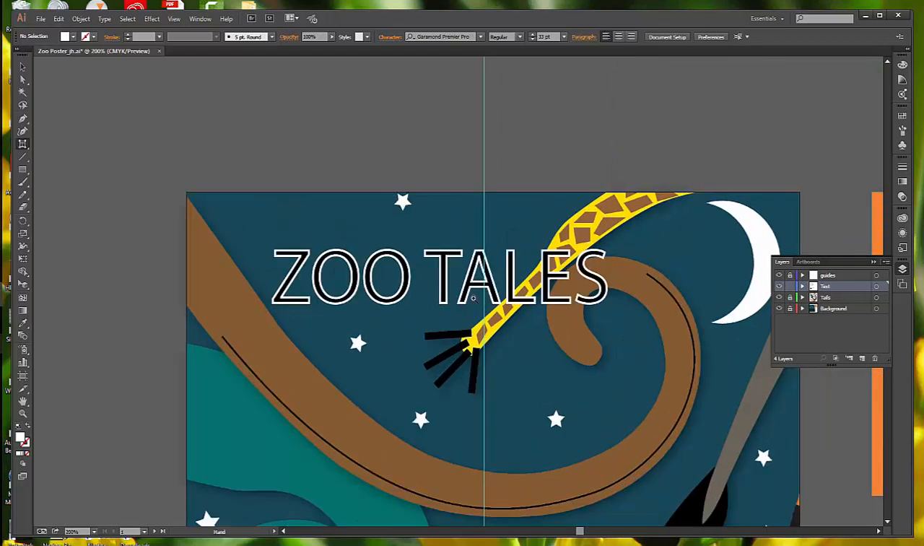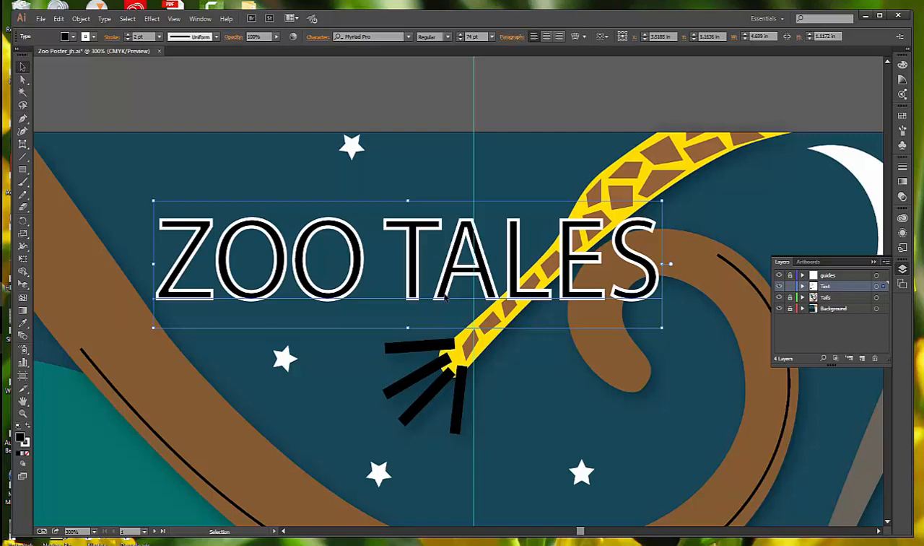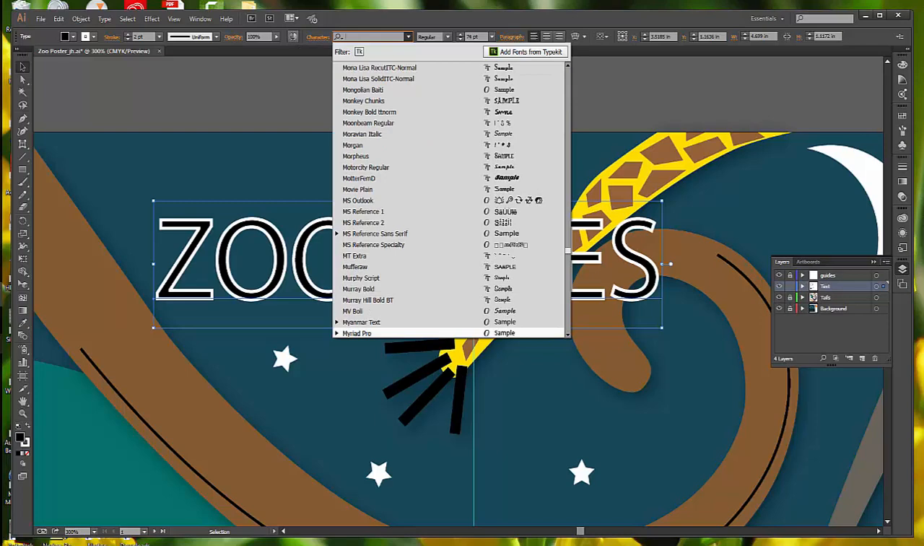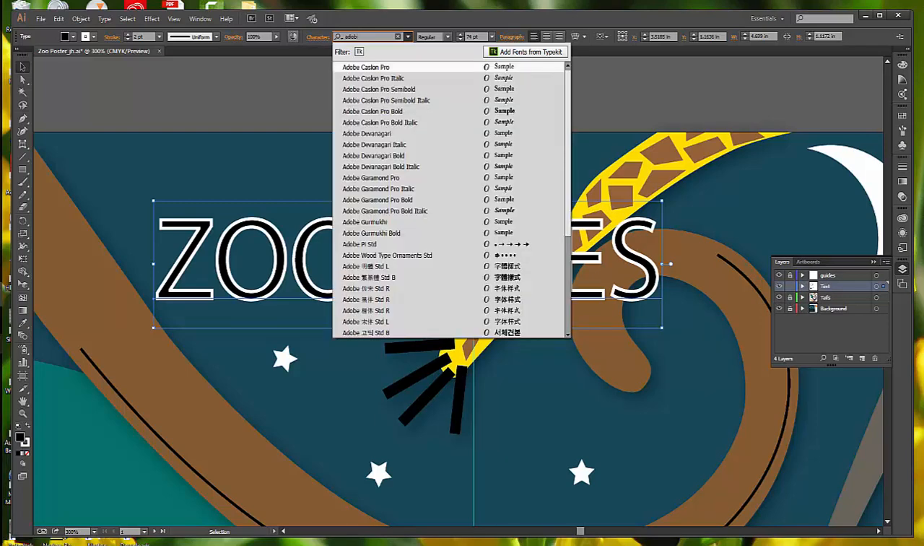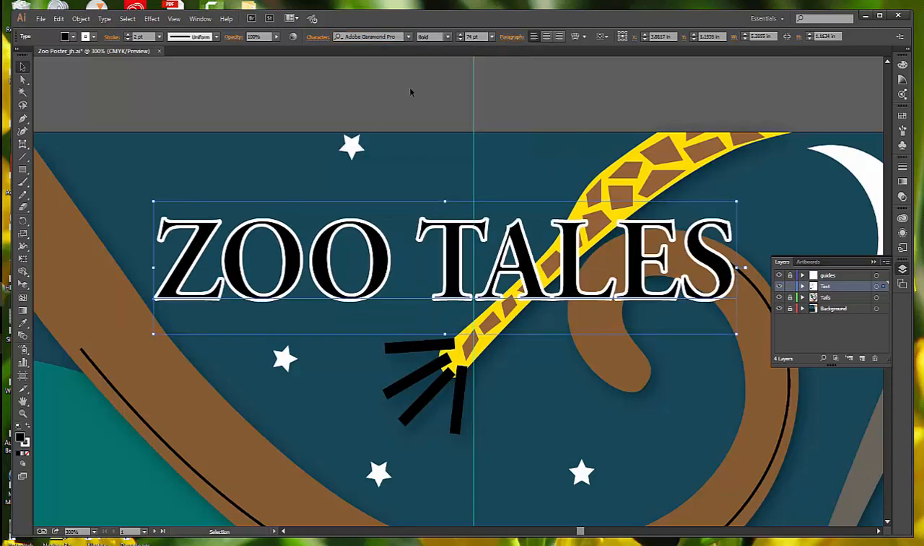So let's zoom in on Zoo Tales. If you don't remember how to zoom, you can use Control and your space bar and zoom in, or use the zoom tool. Then with your selection tool, pick up the text that says Zoo Tales and select whatever font is listed in the font menu, which for me comes up Myriad Pro. I'm going to type Adobe GAR, which is going to bring me up to Adobe Garamond. You can use that, or you can use another font. We want bold to make it nice and blocky.